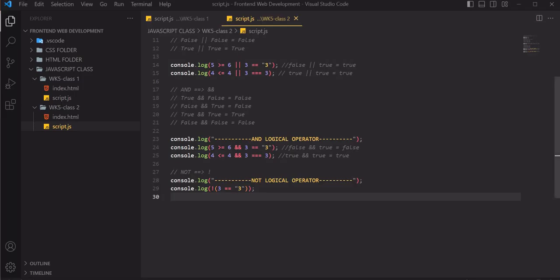So it means that 3 is equal to 3 is true because we are using the loose equals to. Then we're saying not true is what? False. Not false is what? True. So that is what it means. Not true is false. And not false is what? True. That is what it means. So that's about that.